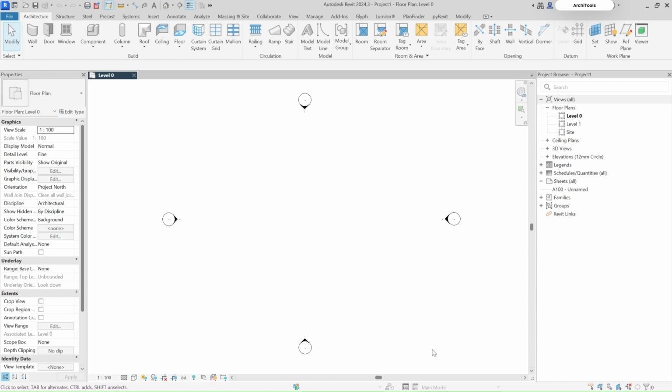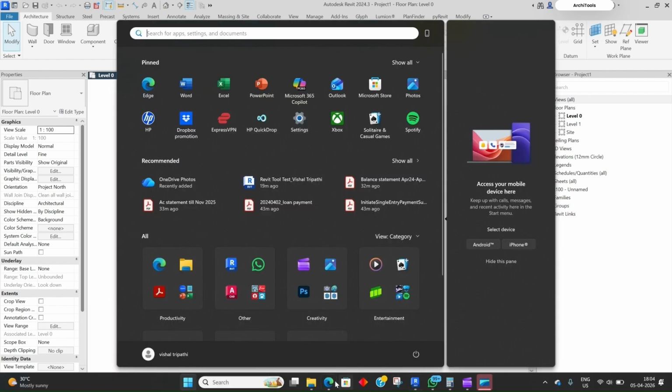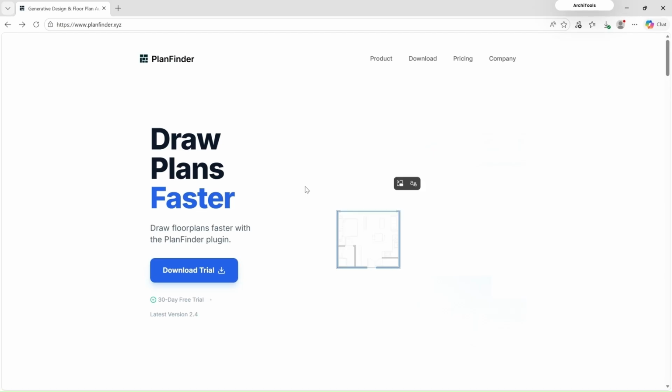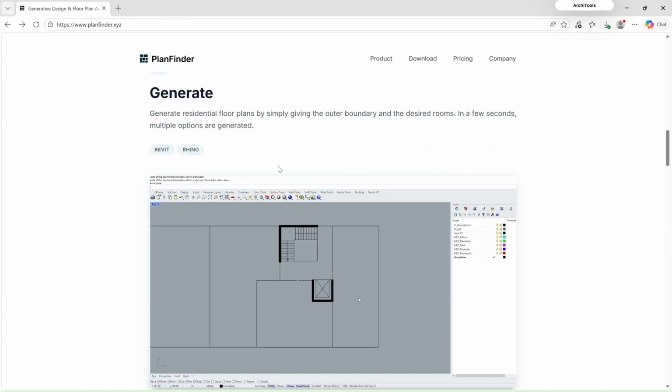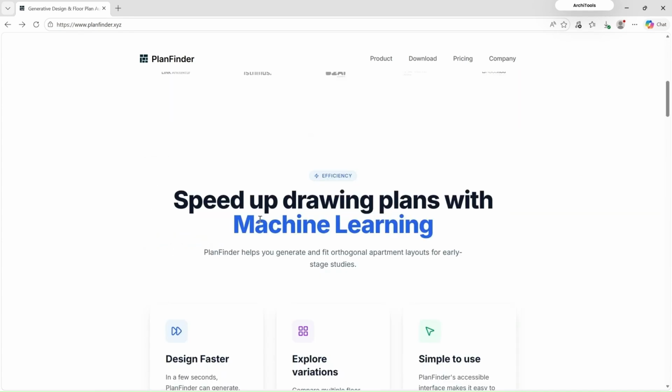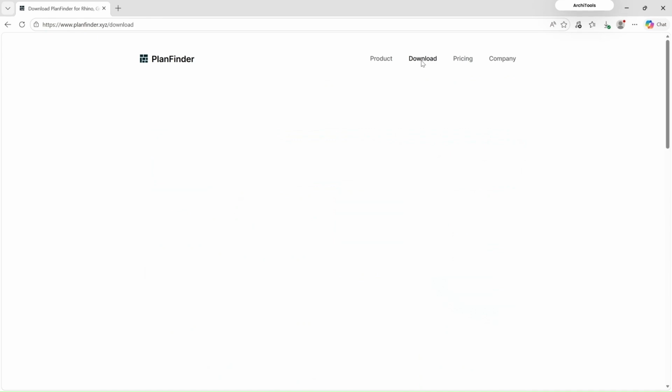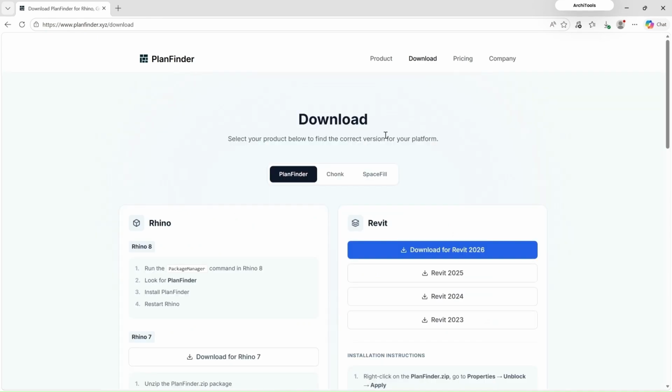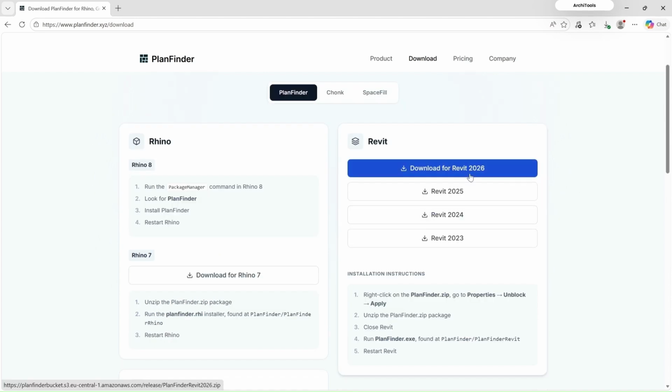So the plugin which I am talking about is PlanFinder. And first of all, we'll talk about where you can download the plugin. You need to go to the PlanFinder website, and inside this, you would get an option to download. You can obviously look into the various info provided. Once you are done with it, you can press the download button. Since we require the plugin for Revit, just select whatever version you currently have on your system, and download it. I had the Revit 2024 version, so I downloaded this.